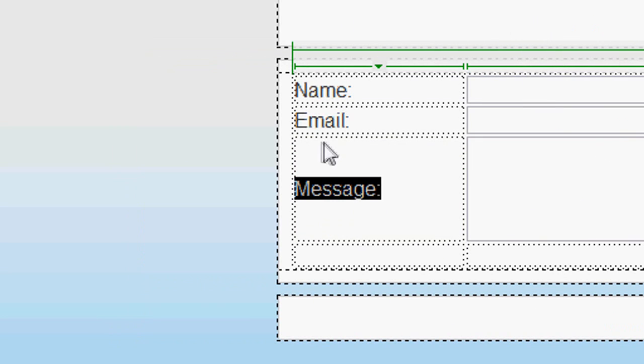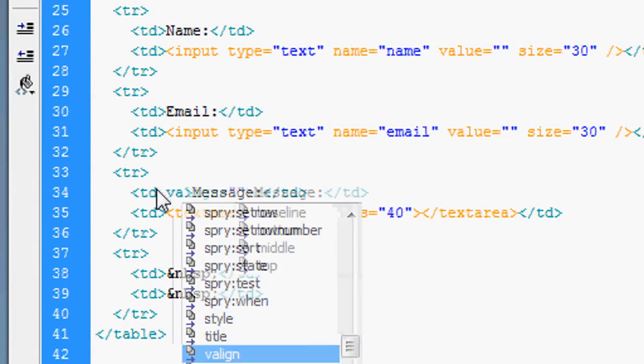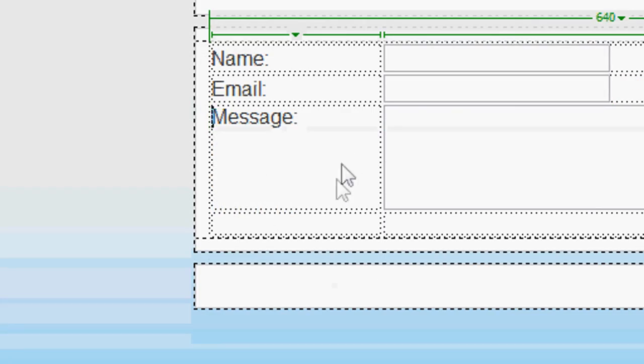Although the message, we want to shift to the top of this table cell. So in the TD, immediately before it, we want to do valign top. There we go, it's shifted to the top.